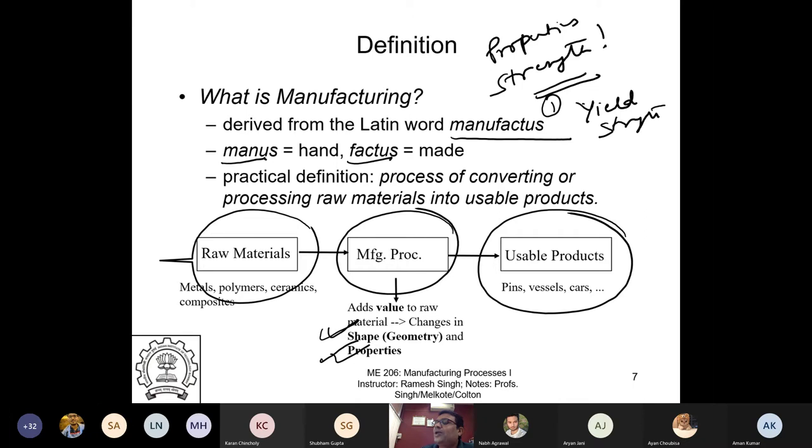But that's actually not an easy way to find it. If you have a nice UTM machine, you'll be able to find it, but if you don't have a UTM, it's not easy. A simpler definition would be ultimate tensile strength. You just keep on pulling it till it breaks. So strength is basically either ultimate tensile strength, or yielding, the onset of plasticity, which means if I unload it, it will still keep the deformed shape. So that would be the strength.